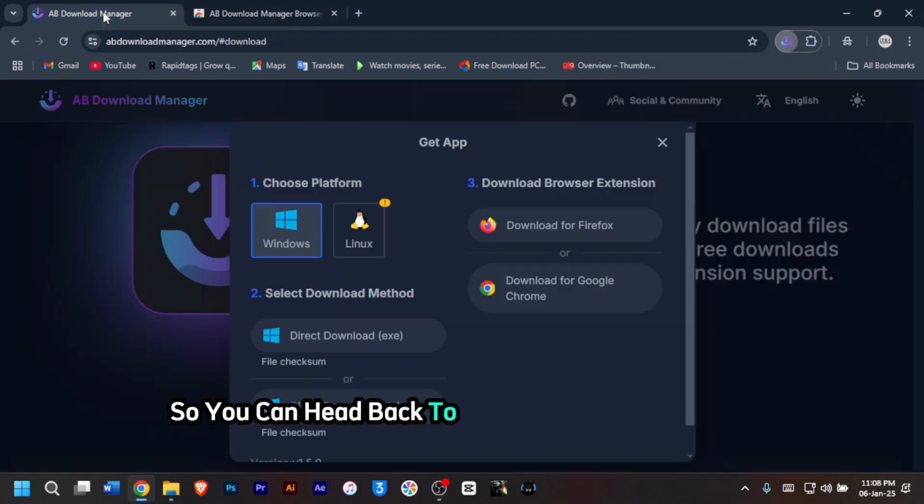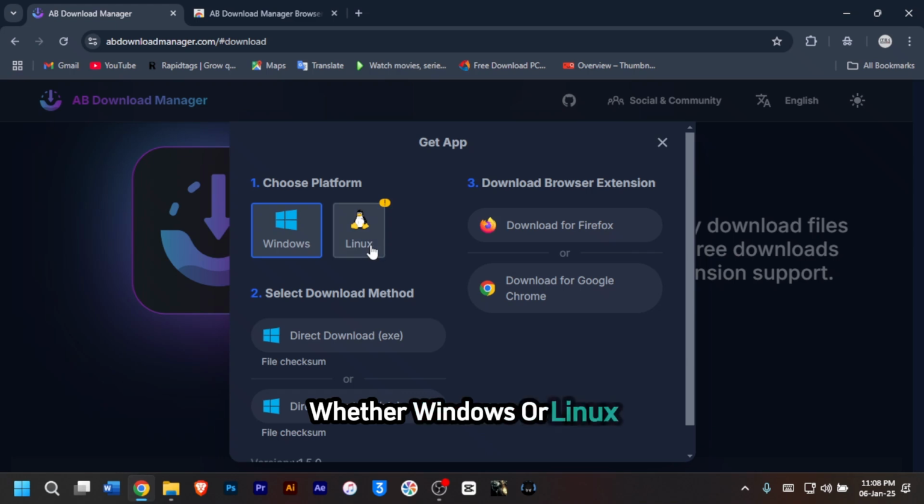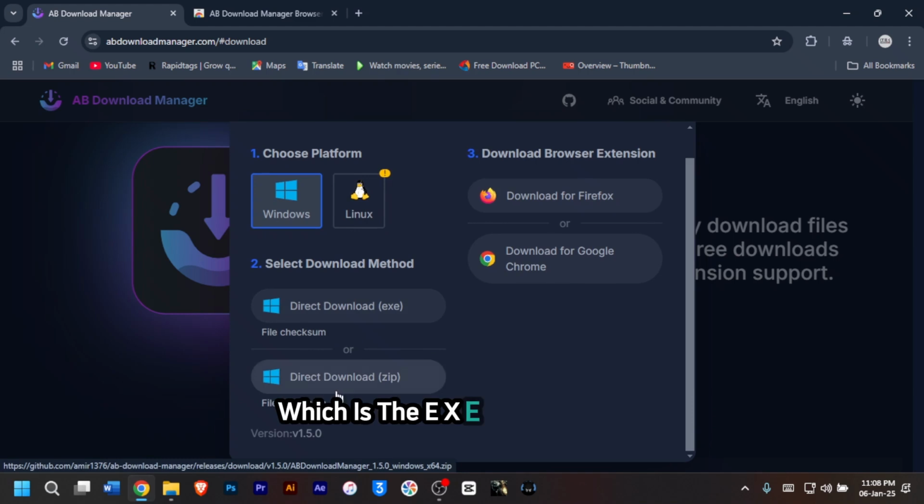So you can head back to the AB download website and then choose the platform that you are using, whether Windows or Linux, and then select the download method, whether direct download, which is the exe or the zip file. You go ahead and then click on either one of them to download or get the file.